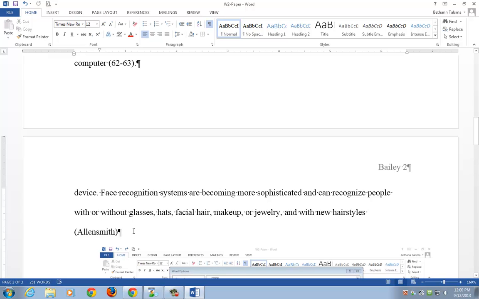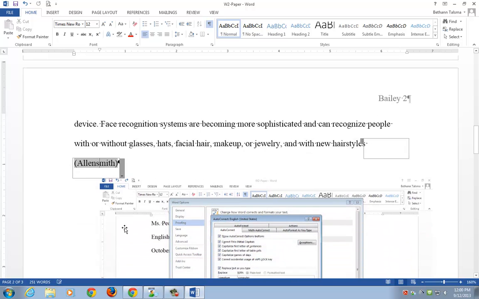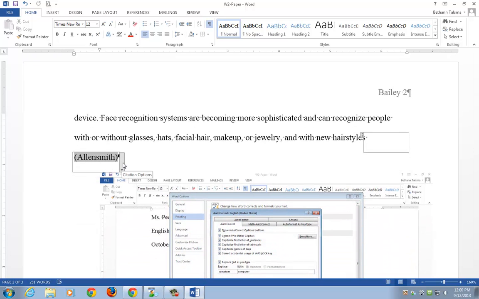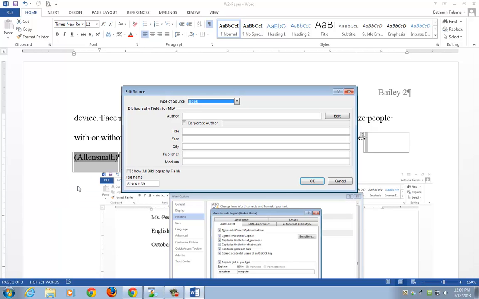We've come back a few days later, we have the information. So we click somewhere in that word and it brings up our citation options button that we can click. All we have to do is say that we want to edit source. Click the button for edit source.